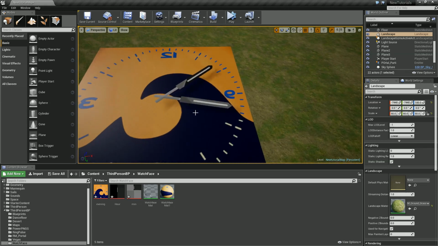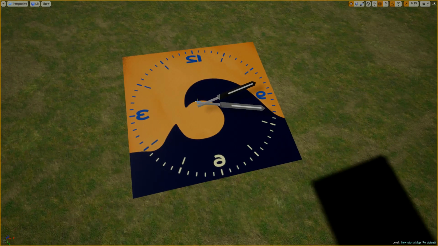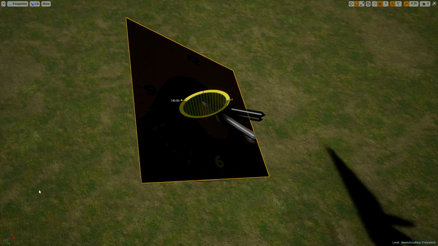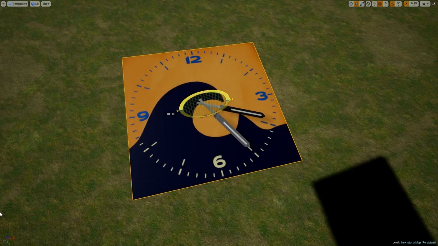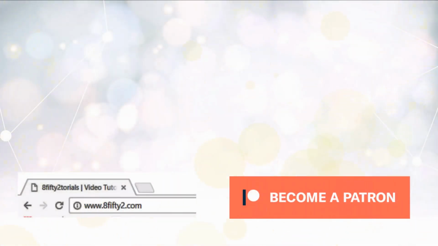So there you go, guys. We have set up a basic watch inside Unreal Engine. And we still need to flip this. There you go. We have set up a basic watch face inside Unreal with working hands, and I hope you have found that useful. So once again, as always, thanks for your time.